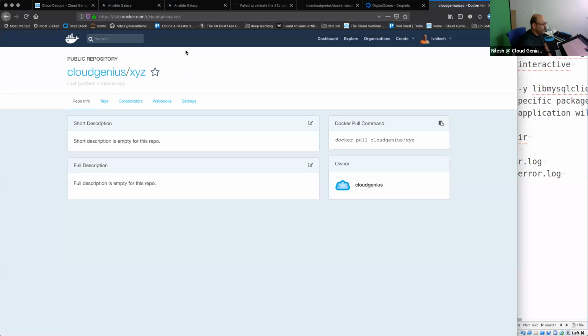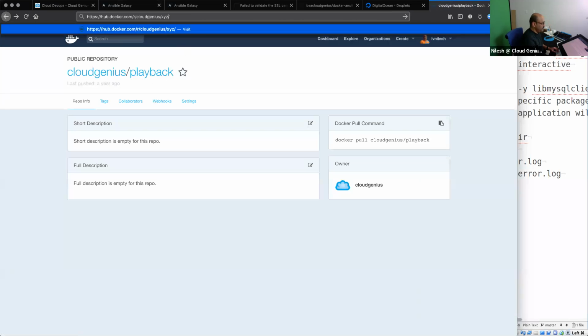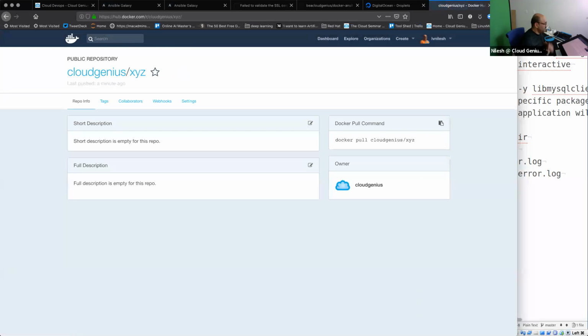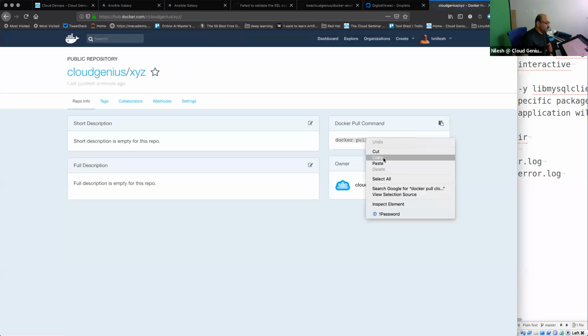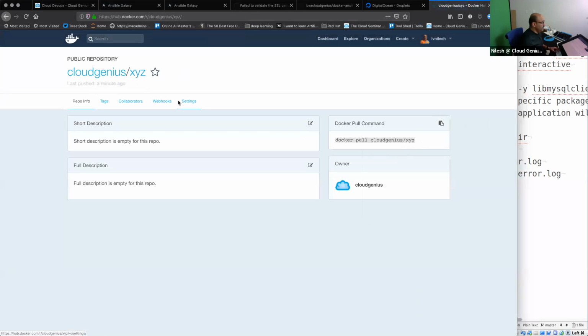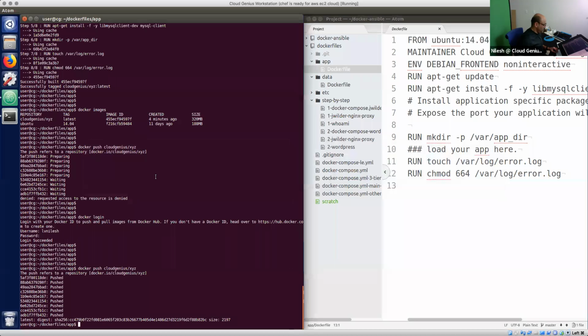There it is. And what I did was a URL hack. I went to another playback repository right there, and then I changed the word playback to XYZ in the URL to get to the actual listing. And this was pushed a minute ago, and you can pull it like this. It's a public repository. You can just pull it on any other machine or even this machine.